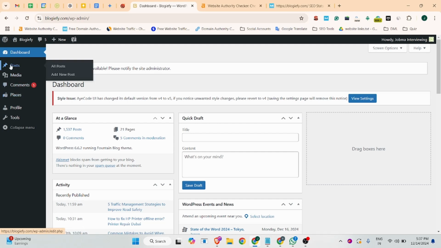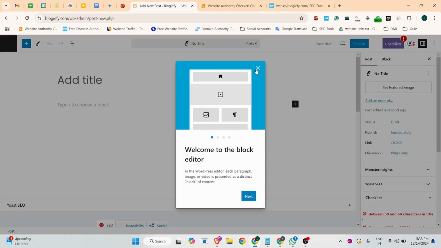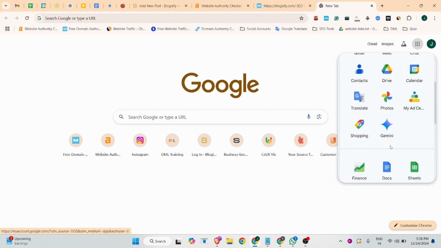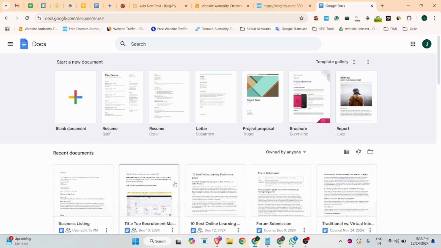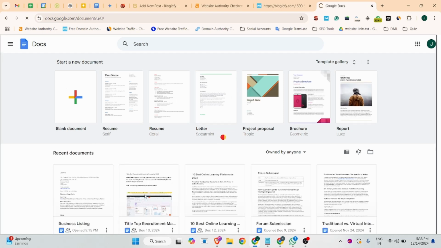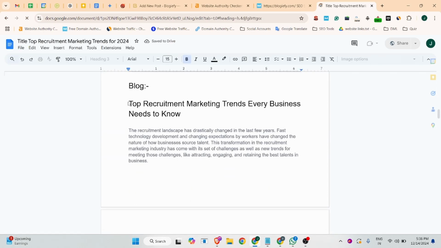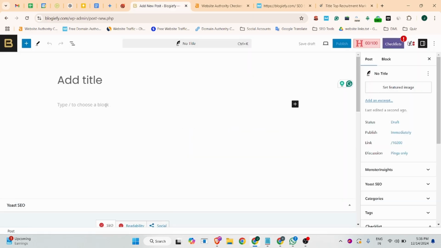So you will see this is your dashboard. So simply you can click on the post button, and you can click on add new post, and I have an article. So let me open my article first. I have a fresh article, so I can use my fresh content for this. So this is my content, and let me add it there.